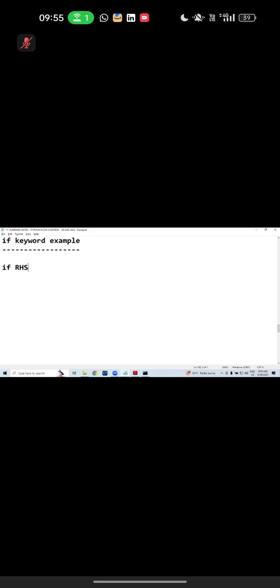Follow the syntax. Whenever the if keyword comes, RHS is required. After RHS, a colon symbol is required in Python. Why colon? Hold on, step by step I will cover. It's a colon symbol but not a semicolon. Python will recognize only the colon symbol. If you give a semicolon, you will get a syntax error.